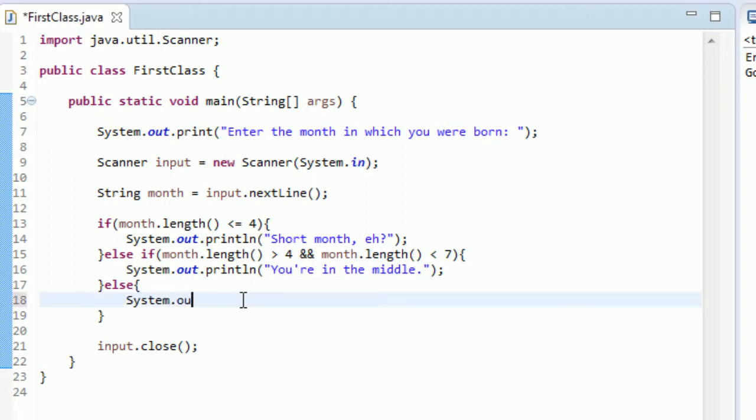We can finish off our program here. System.out.println, and we're going to go, you are so far last. You are so, how about you are so deep in last. I like that. Shame them for being born in a month that has more letters than others. Okay, that looks good. I like it.